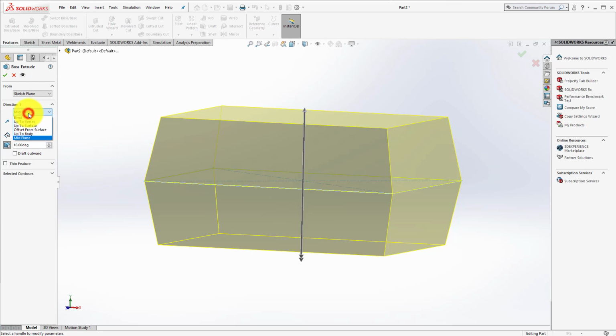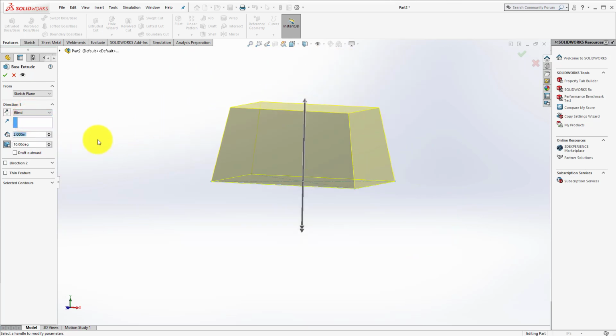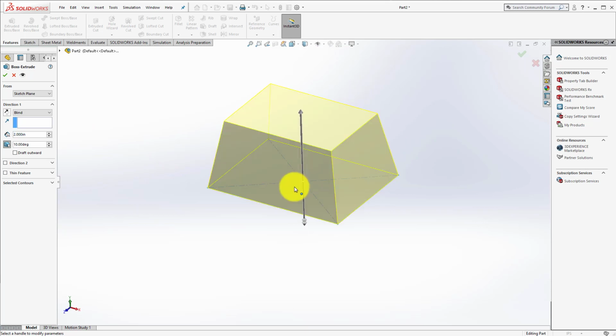If I just did a blind, it would put it all the way out to one side. So that's going to put a consistent draft angle on all these kind of surfaces around the object here. And that is going to be very nice.